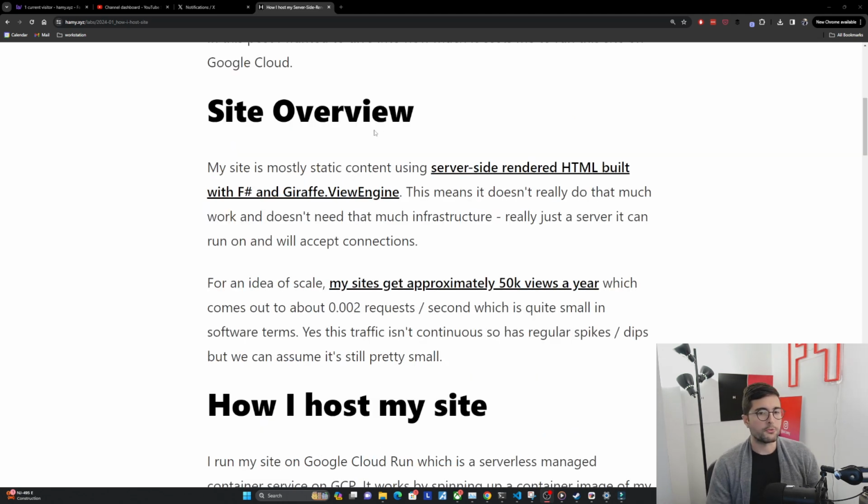Let's start with the site overview. So my site is mostly static content using server-side rendered HTML built with F# and the Giraffe View Engine, which is an HTML DSL. This means it doesn't really do that much work and doesn't need that much infrastructure, really just a server it can run on and will accept connections.